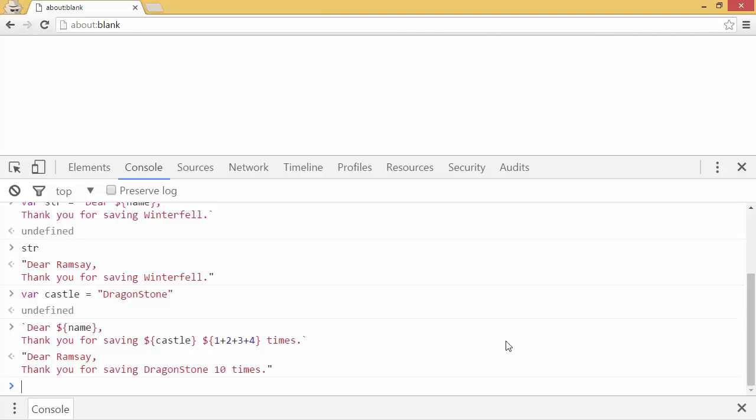So template strings are a new feature of ES6. You can only use them in environments that at least partly support ES6, and they're super, super cool. Easy to use and time saving. So I hope you enjoy using template strings in all of your projects.